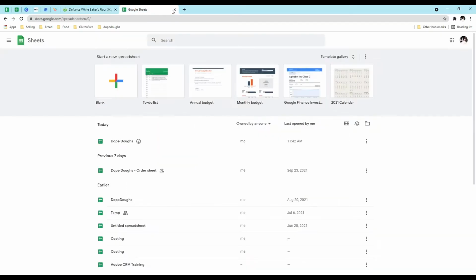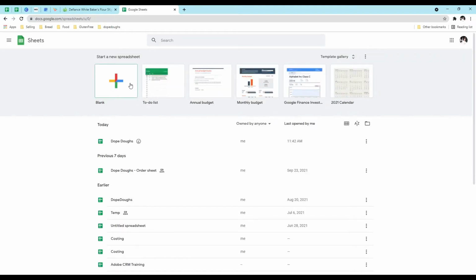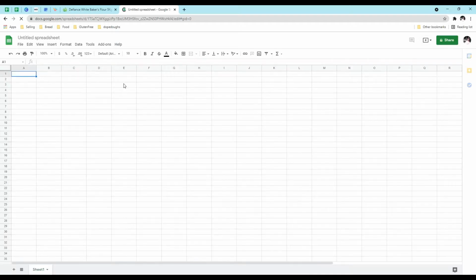So let's close that. The first thing you want to do is open Google, click on apps, click on sheet, click on blank sheet. So let's name this costing. This is going to be ingredients. Let's try and do this nice. And that's going to be per 1 gram, per 100 gram, and per 1 kg.